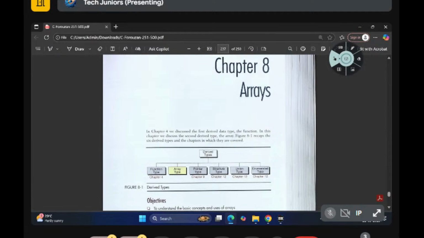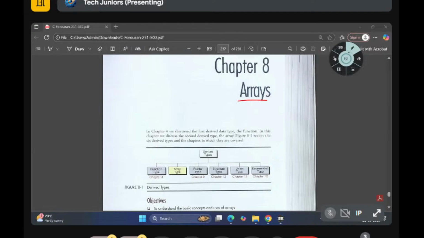Okay. Next topic, arrays. Term arrays. And note on this diagram also. Very important.